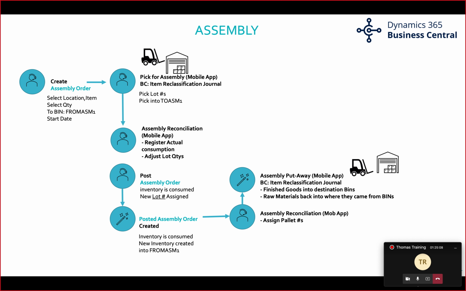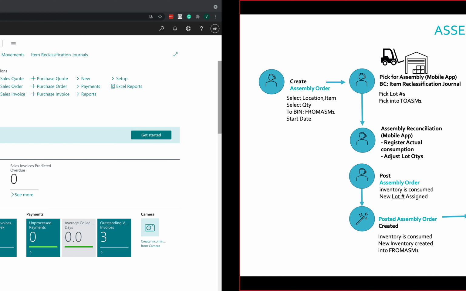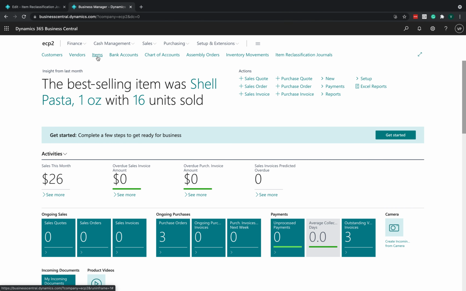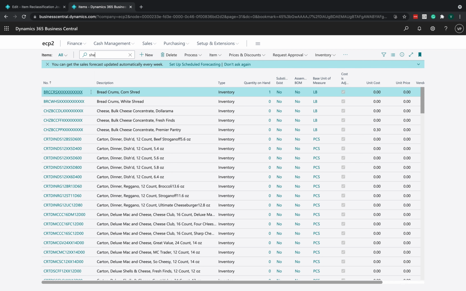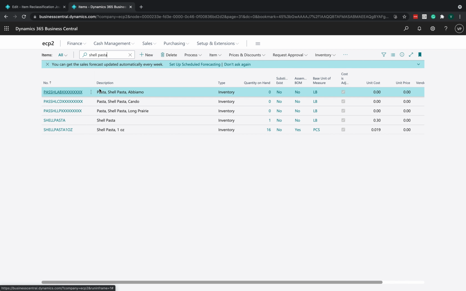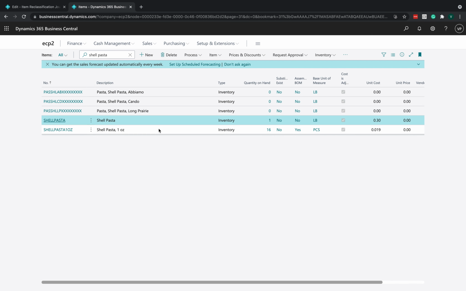What we're going to do now is show a demonstration of how it actually works in Business Central. Here, if you go to our inventory, we know that we have 1 pound of shell pasta, and we can make 16.